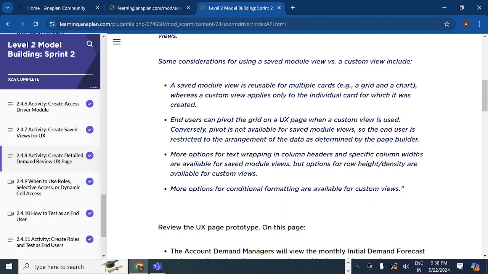Many interviewers will ask these questions. The end user can pivot the grid on UX pages when custom views are used. Conversely, pivot is not available for saved views, and the edit option is not available in saved views. We have seen that in custom view only we can do the pivot and everything. That is another difference between saved views and custom views. The end user is restricted to the arrangement of the data as determined by the page builder, so whatever view we have created, that only they can view if you show the saved views.